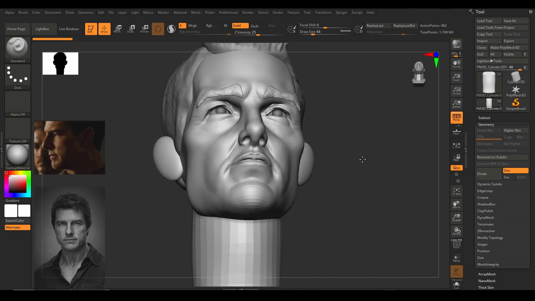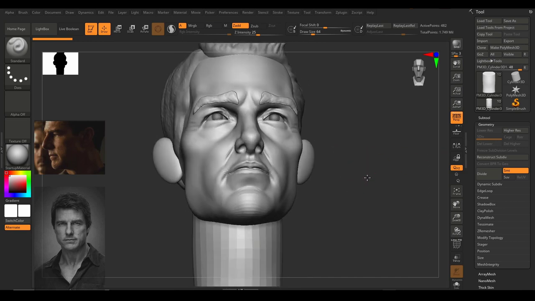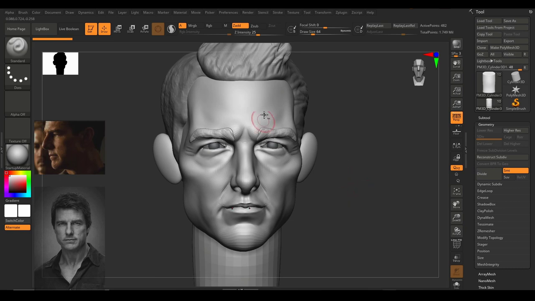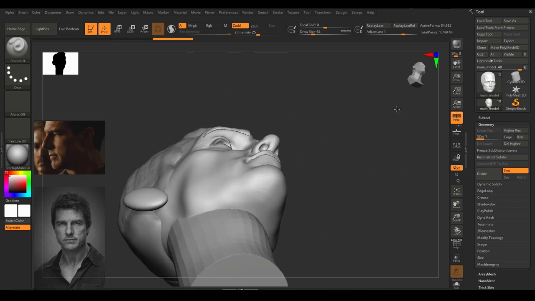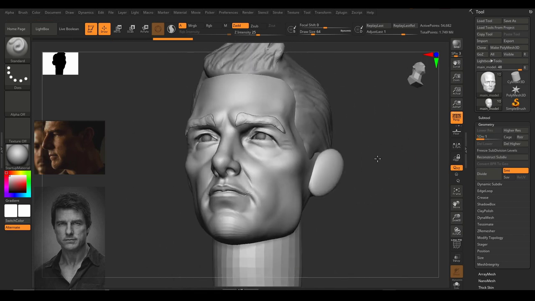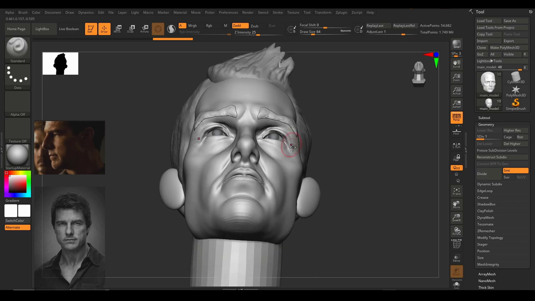All right, as I mentioned before, we need to really focus on the anatomy. Let's go ahead and go to the face area. Select your face, and it looks like you already have up to subdivision 3. I would suggest that you work on the lowest resolution while you are trying to fix the anatomy and just the overall basic features of the face.